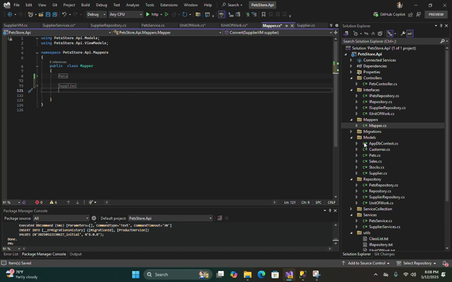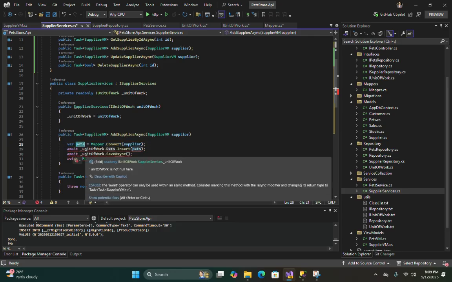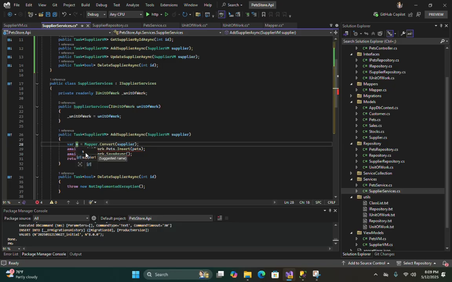Now let's go to the supplier service. Now you see here the problem with the mapper has gone. So we will get suppliers. We will get the supplier here and unitOfWork.SupplierRepository.Insert the supplier, right? So we are returning the supplier.